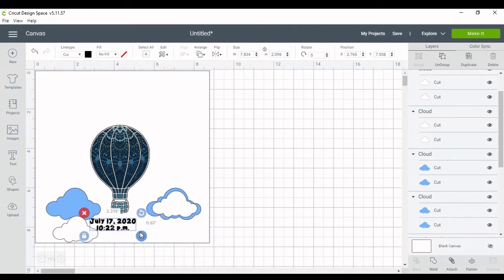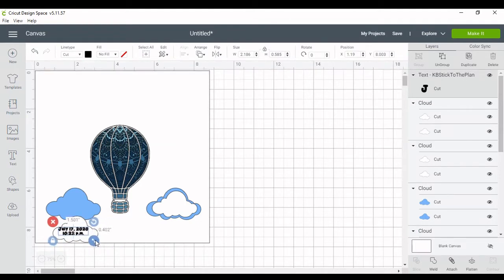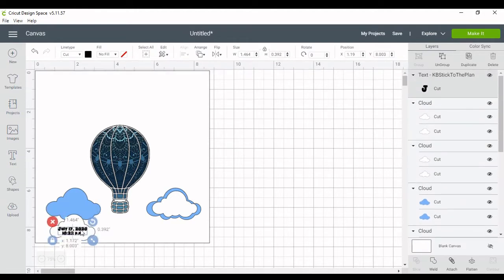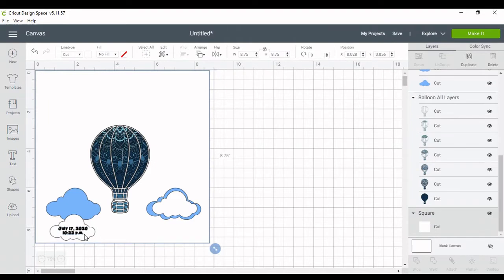So now I can shrink that down until it fits onto the white cloud the way I want it to. There we go. Okay, now I want this to be a print then cut. And the reason why I'm doing that is I don't want each little individual black letter to print out as a separate teeny tiny piece of cardstock. I want it to print directly onto the white cloud.